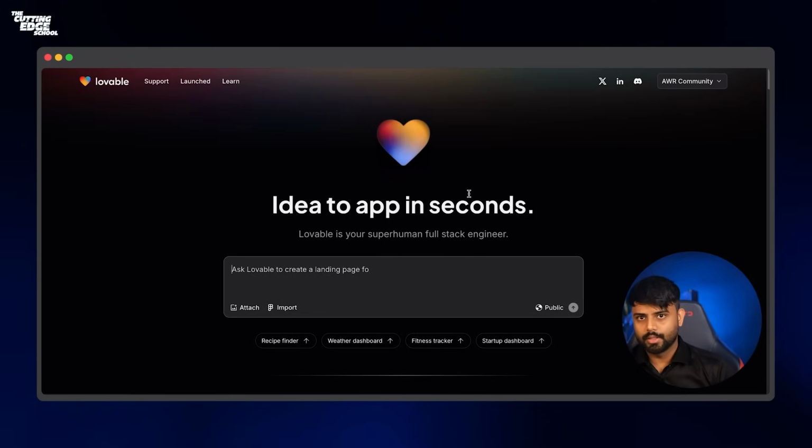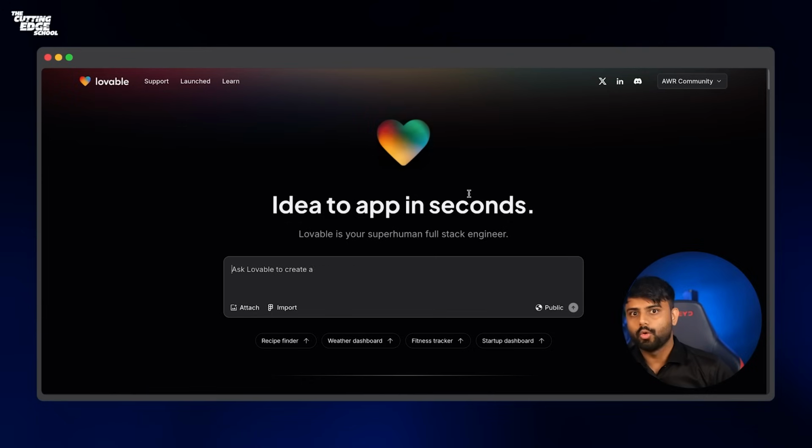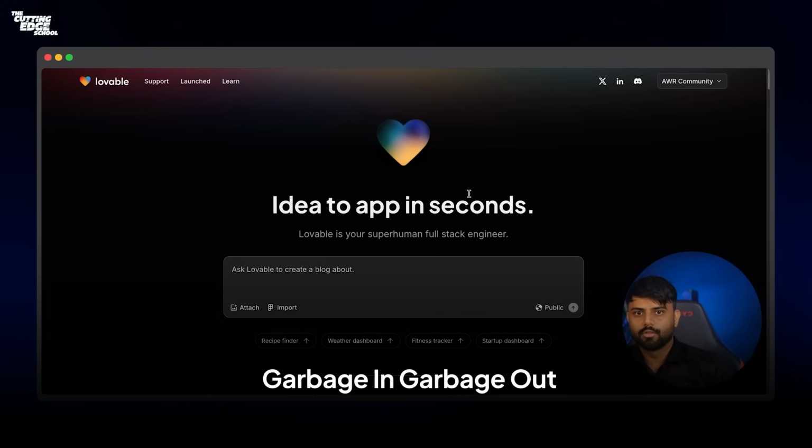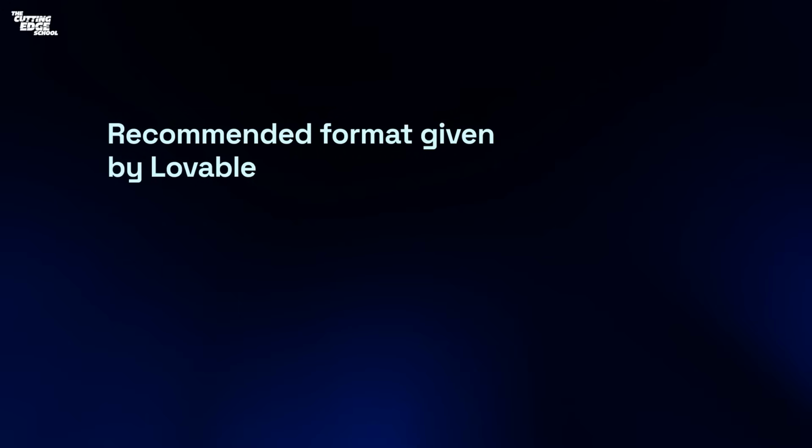Now that you're familiar with Lovable's interface, let's understand how to structure an effective prompt to get the best output. We can't expect the AI to give very good results if the prompts are not well defined. Like we say in computer science, garbage in, garbage out. For consistent outcomes, it helps to structure your prompt into clear sections. A recommended format given by Lovable uses these 4 labeled sections: context, task, guidelines, and constraints.